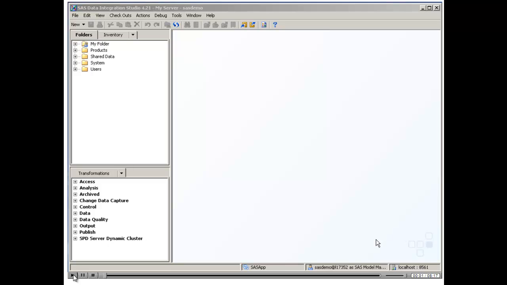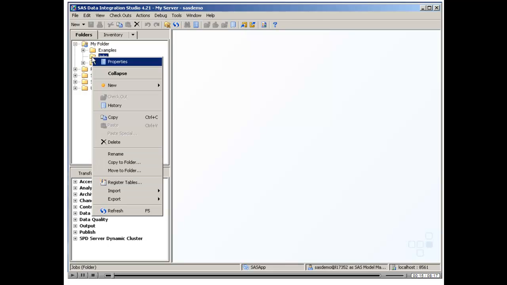With SAS DI Studio, it's easy to create data integration jobs. What if you have existing SAS programs or SAS code? Well, you can import the existing SAS code and use it as a way to jumpstart the development of your data integration projects. To do this, you simply click on a folder and say Import SAS Code.